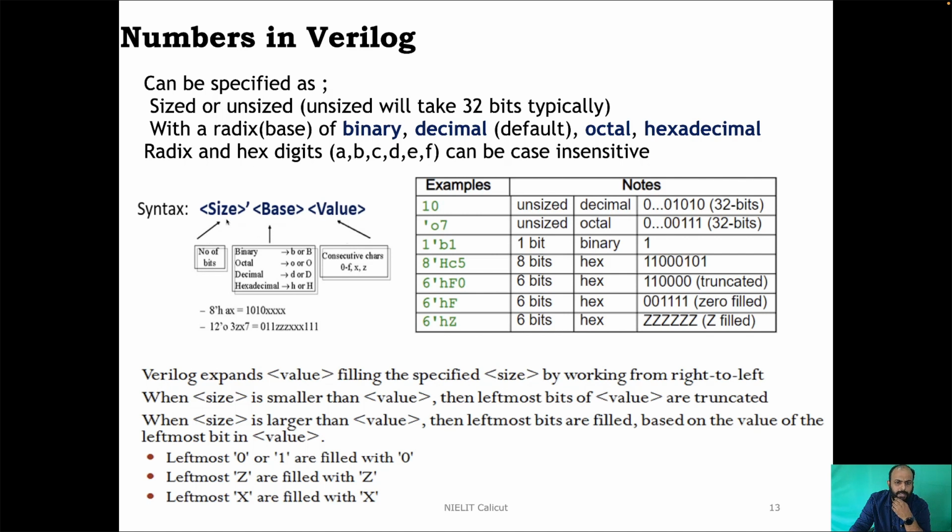So you can always specify the size. Ideally, this way of specifying a number is preferred, but on certain occasions you can always give unsized numbers. For example, you see in the first row it is given simply as 10. There is no size specified, there is no base specified. If no size is specified, the compiler will automatically assign it a certain specific size. Typically it is 32 bits in most of the compilers.